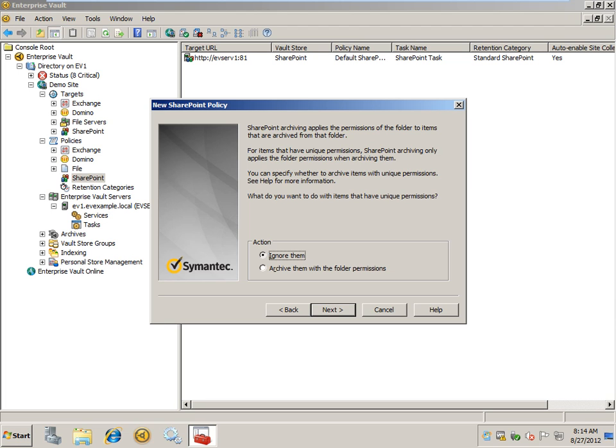The Permissions tab allows you to specify how to handle items that have item level permissions. Enterprise Vault handles folder level permissions but does not acknowledge individual item level permissions. So you have two choices. You either ignore items with item level permission, meaning that you don't archive them at all, or you archive them but they'll revert to folder permissions in the archive.